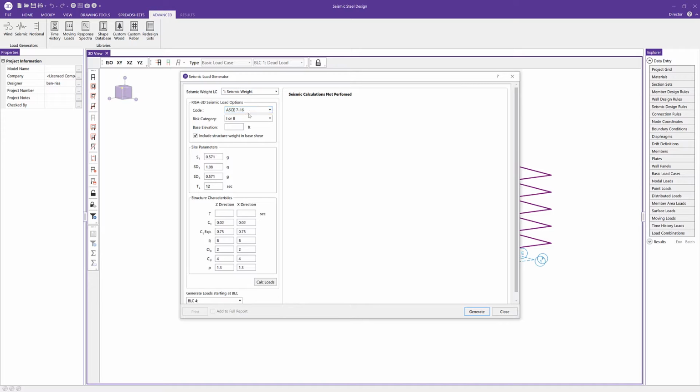I can go ahead and then select the code. Let's use ASCE 7-16 here. Risk category. I'm also going to set my site parameters, so my S1, SD1, SDS, and the long period. So I'm going to keep these values the way that I want. I can also come in here and look at the structure characteristics. So I can set our CT and our exponent factor.